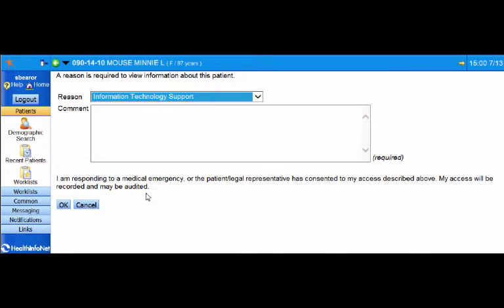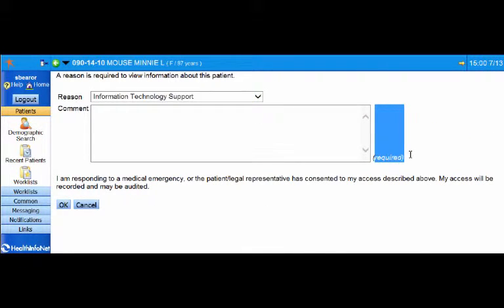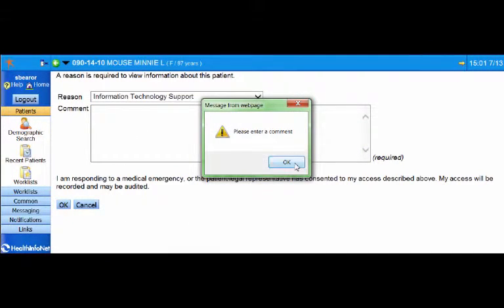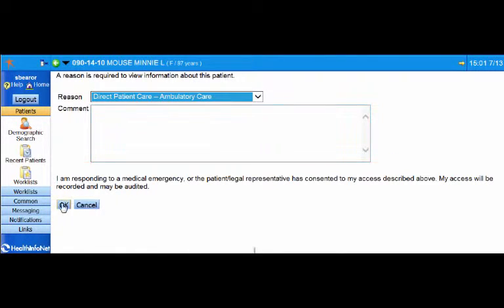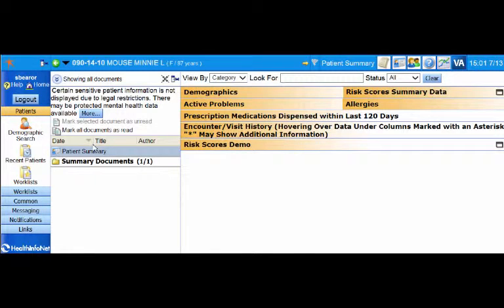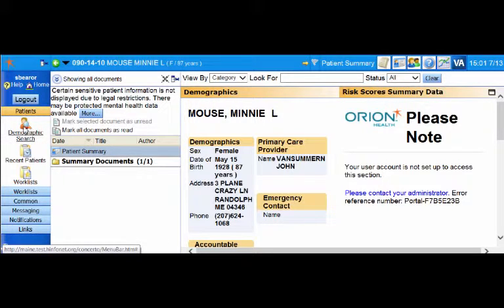However, if you're information technology support, there will be a required word here, which means you need to put something in the comment or it will not allow you to enter. I will demonstrate now, though, if you are in ambulatory care, you can just click on OK. Comment is not required, and it'll open up the clinical portal. So as the data is flowing in to Minnie Mouse's clinical portal, I'm going to just show you the three major parts of the clinical portal that you're going to be seeing.